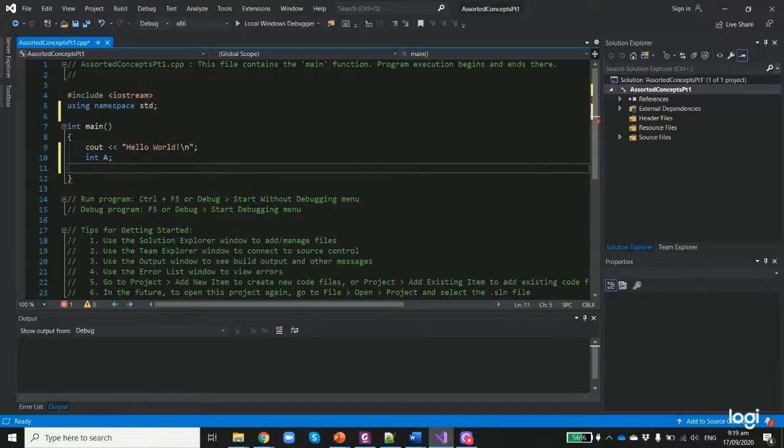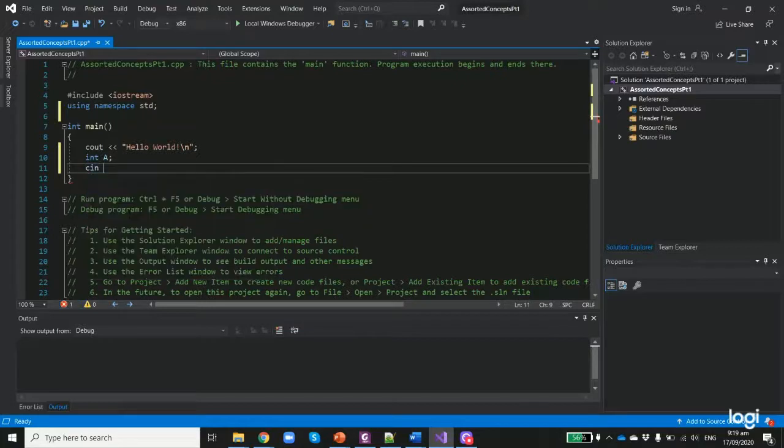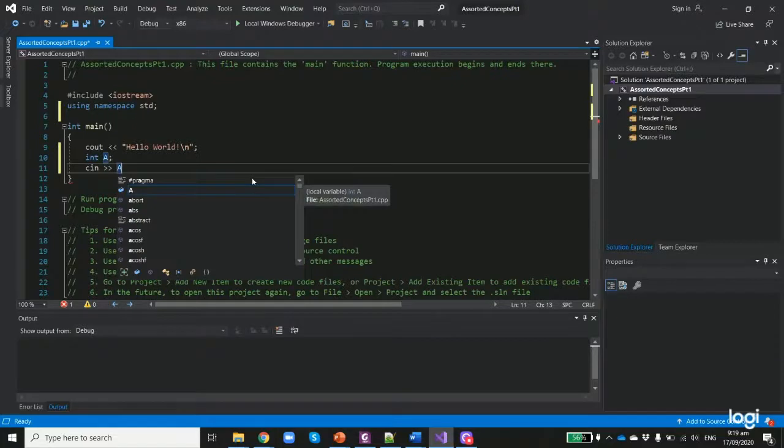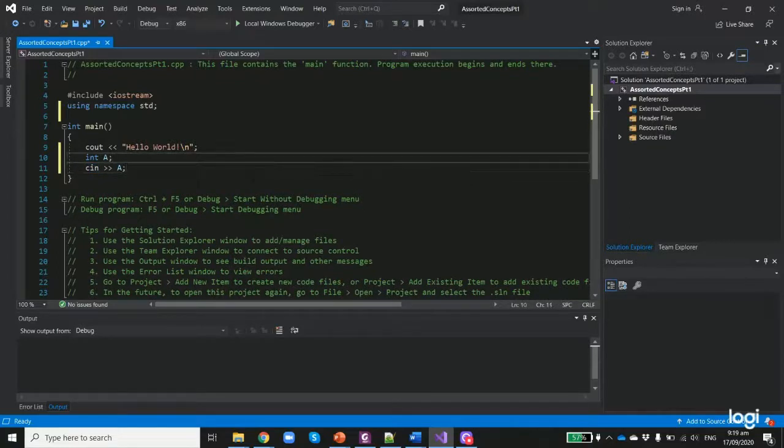We can do that using what is called the cin statement. One subtle difference: the arrows are in a different direction. So in the cout you use the less than sign twice, and in the cin you use the greater than sign twice. So we put that here, and what we want the user to do is to input the value of a.